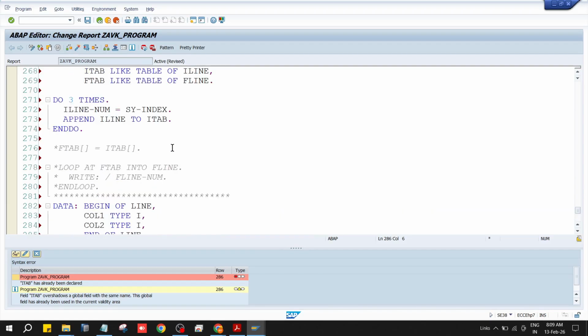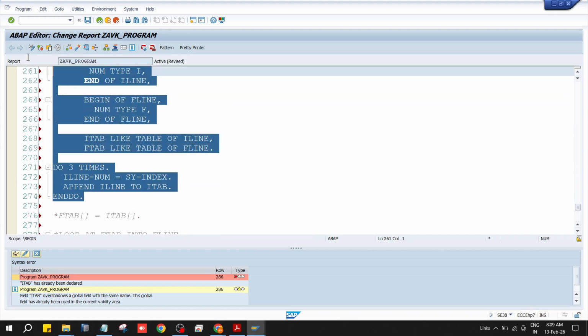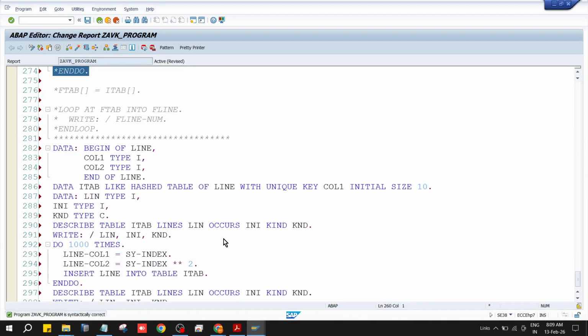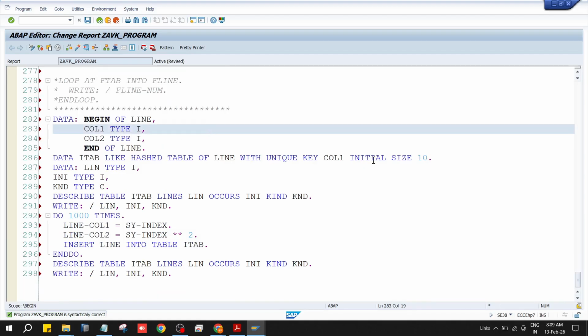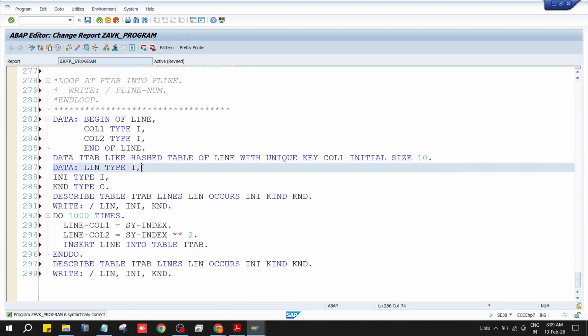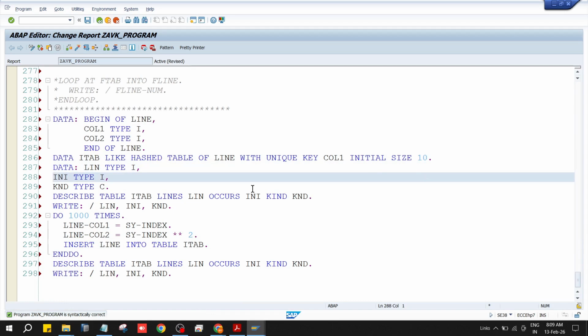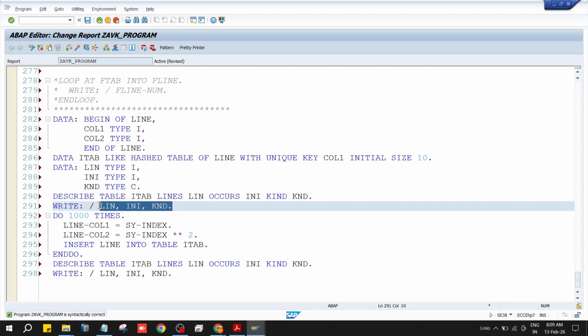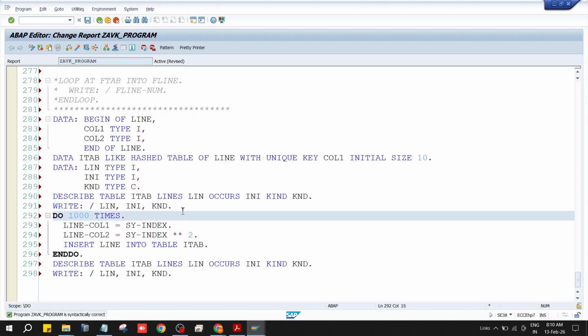So itab is already declared, so we have to comment the above code. Only one section you have to analyze. Itab is declared, line is also declared, data line. As I said, line is a variable, ni is a variable, kind is a variable, correct? So now here three variables are described through describe table. You capture it and print line, that is the total number of lines, initial memory, and kind, meaning what type of internal table it is.